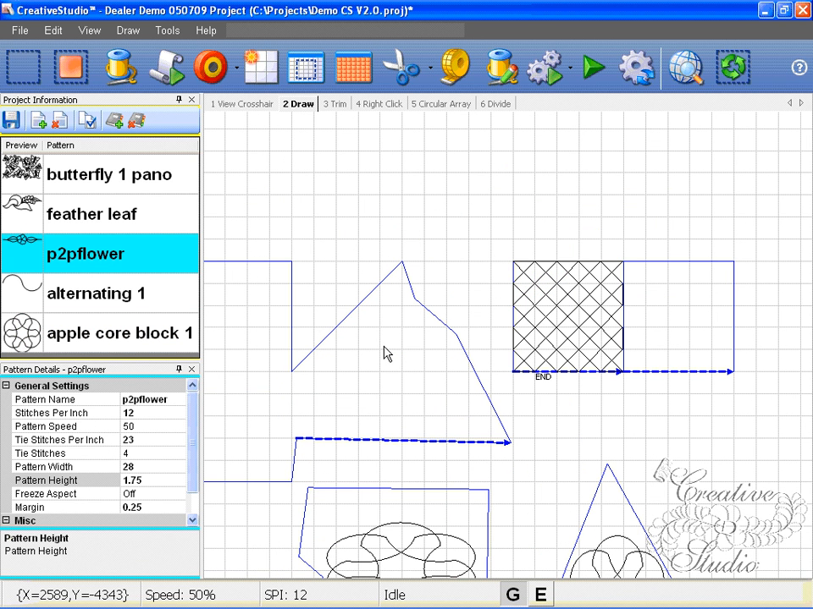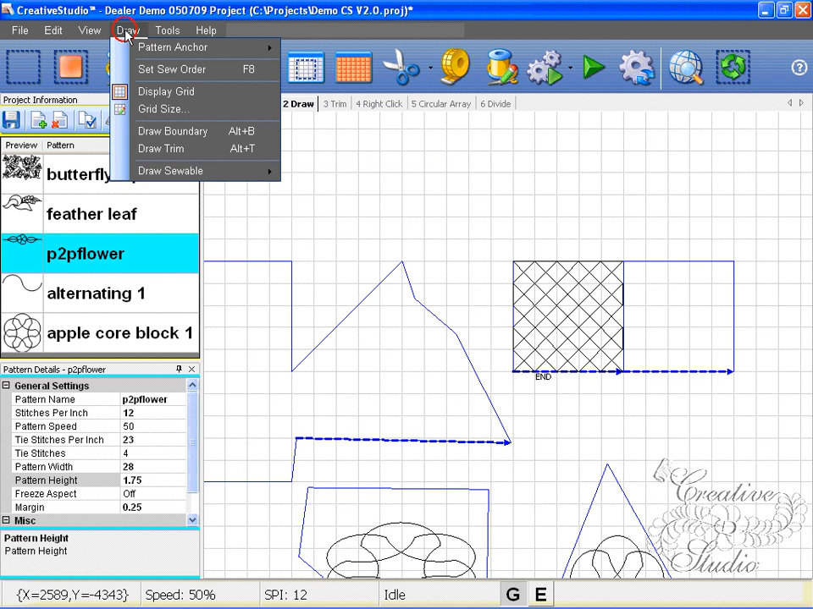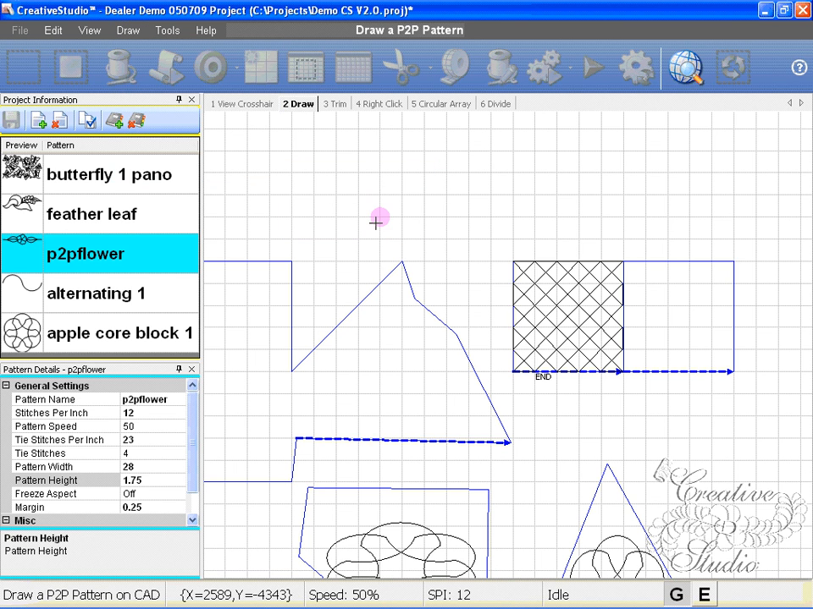The next Draw Sewable item is Draw Sewable Point-to-Point Pattern. This will allow you to draw with a point-to-point pattern, just like we did with the line. So I'm going to select that. I've got my grid point snap on. And I'm going to make a little frame around our crosshatch.